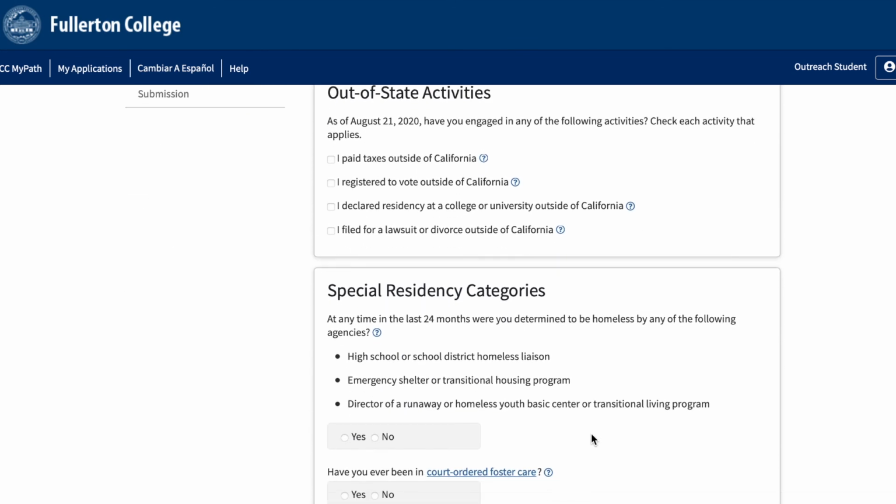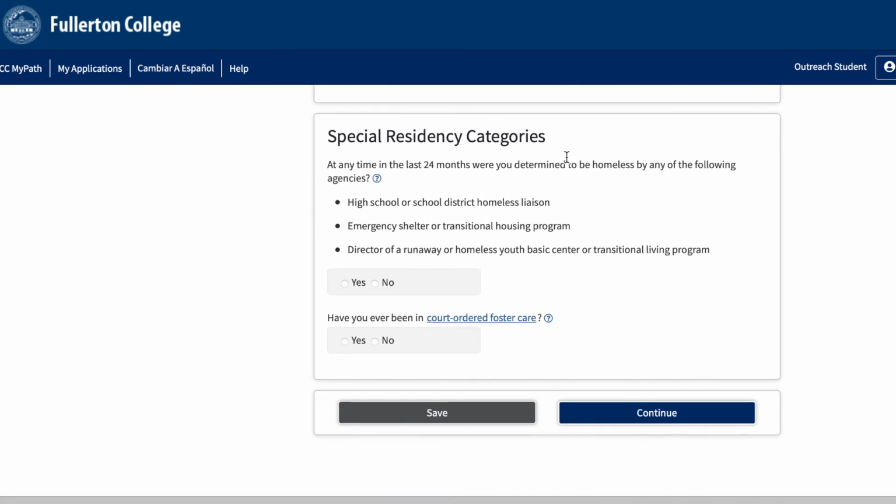Special residency. Under special residency categories, select the option that best applies to you regarding your residency status and then click Continue.